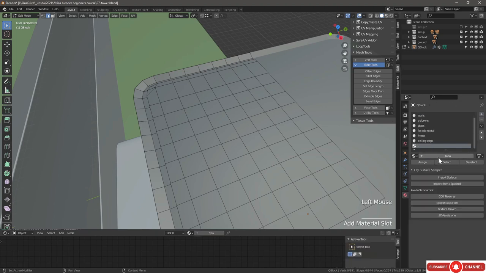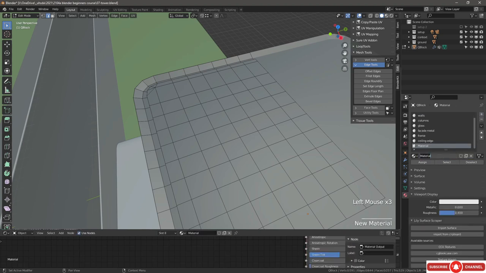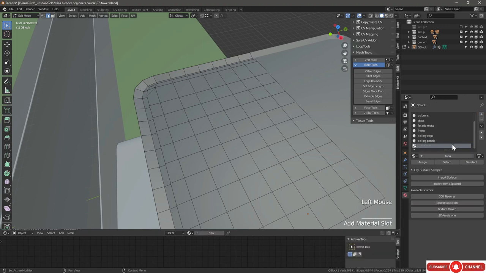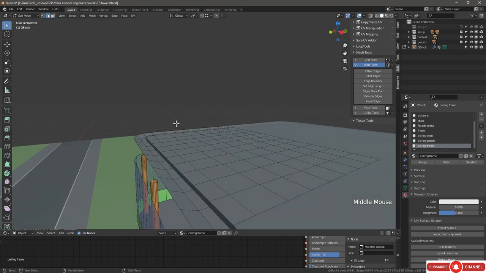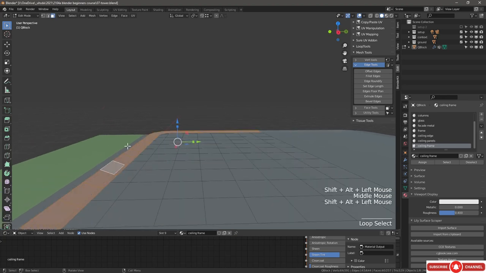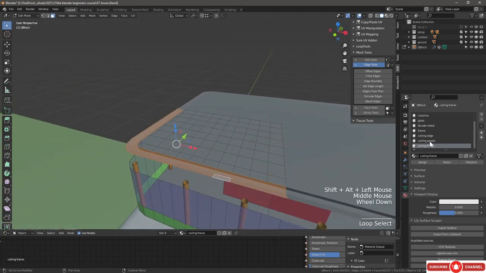Let's create a new material slot again, and let's call that ceiling panels and ceiling frame. So the ceiling edge is going to be everything in the edge. So let's start selecting now. Go to face selection, Alt click, Shift Alt click, Shift Alt click. So we have these 3 edge loops here.